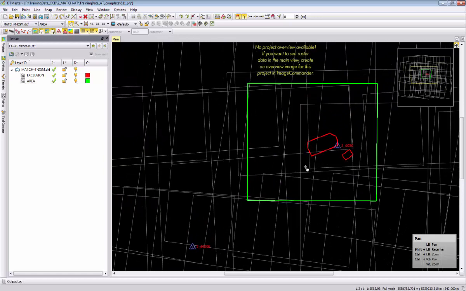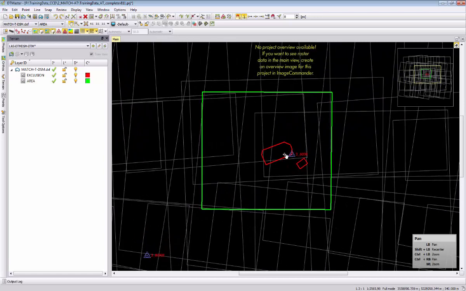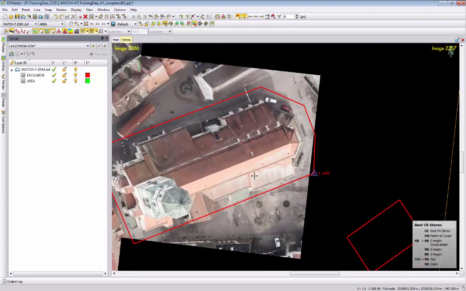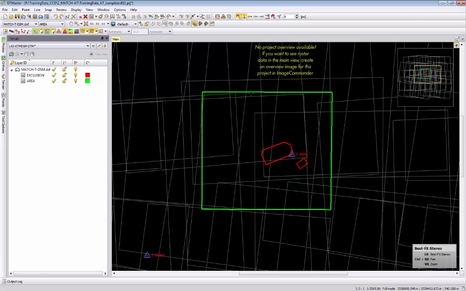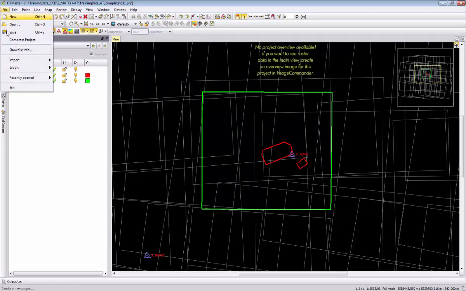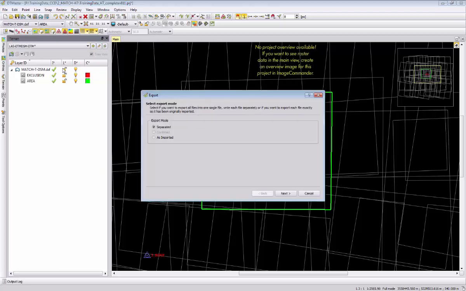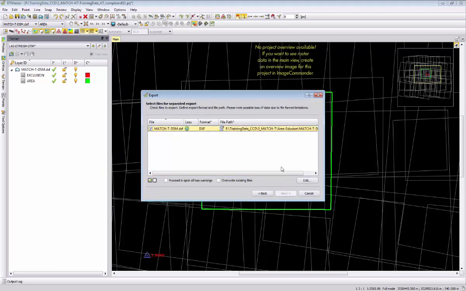And then I digitized exclusion areas here. We can take a look. This is a church and additionally also a building beside it. We then need to have the data stored as DXF. We will do this by exporting the data into a DXF format.